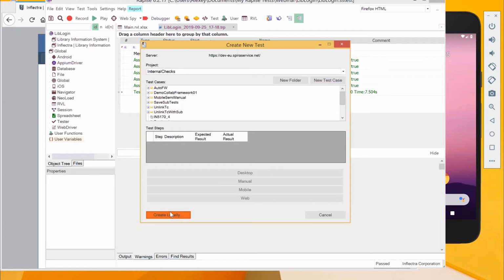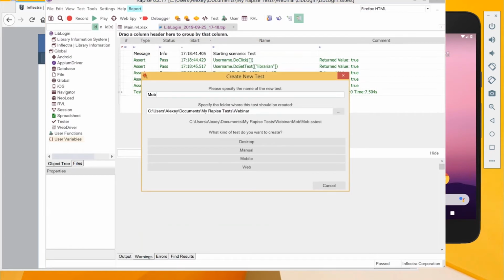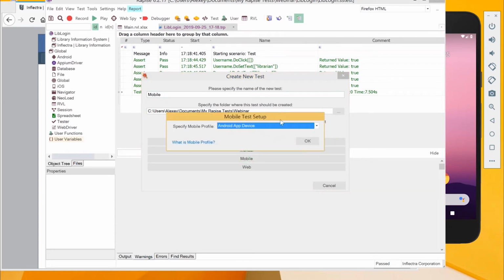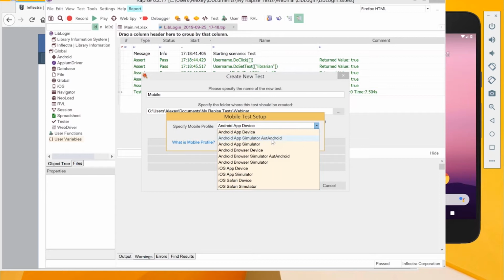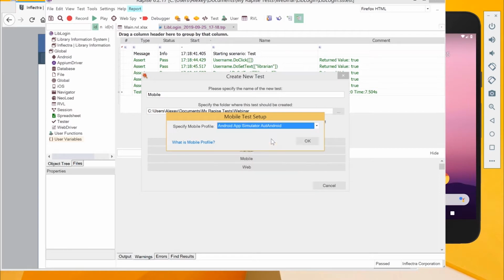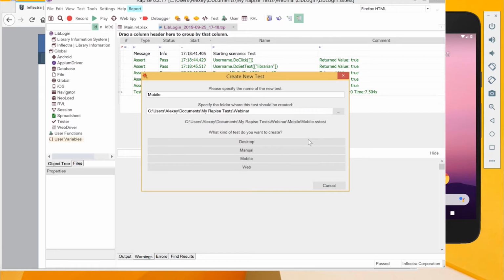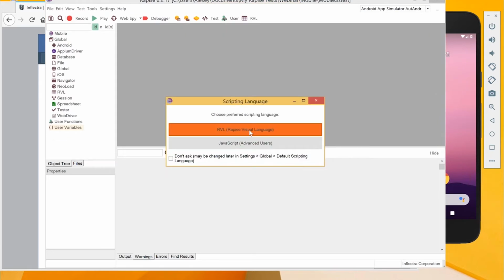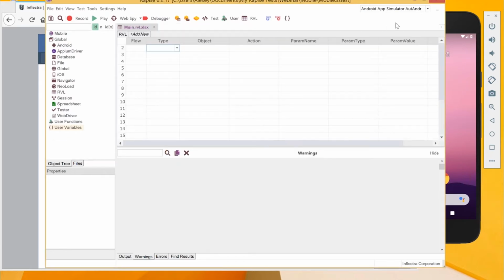Create locally. Just call it mobile. Choose type mobile. And I have a profile for my application and for this device created earlier. So it's going to be RL script. So now I may record some test.